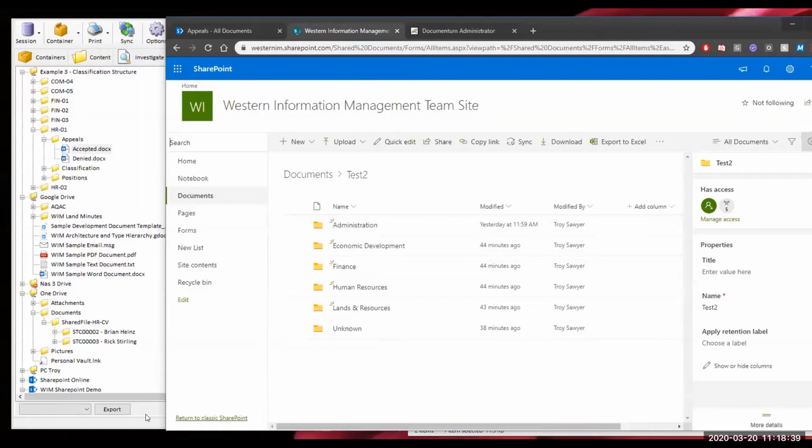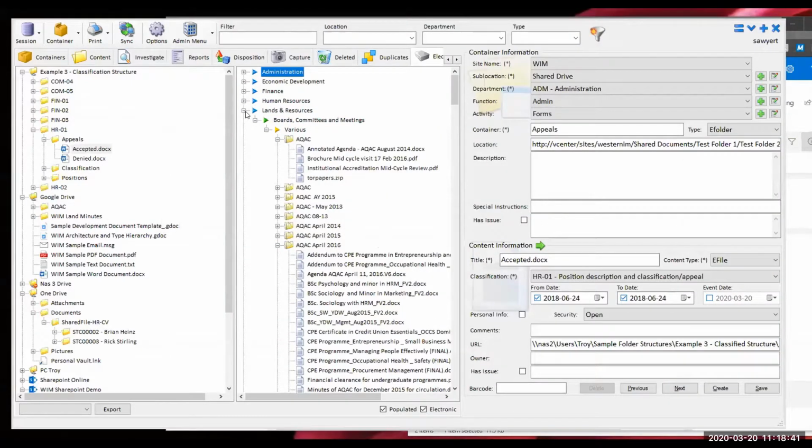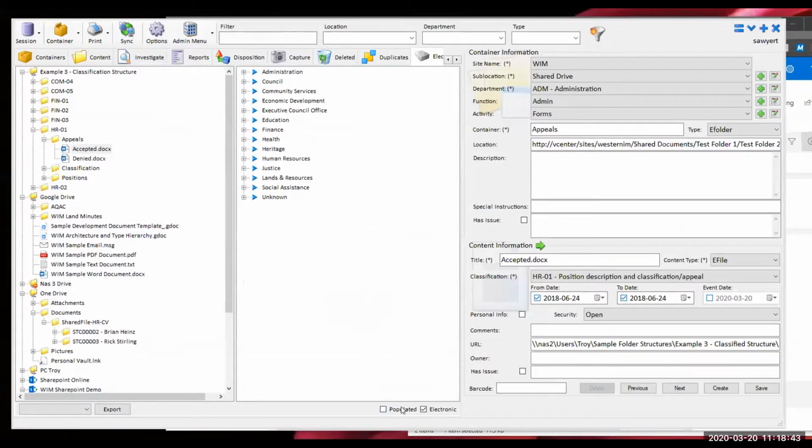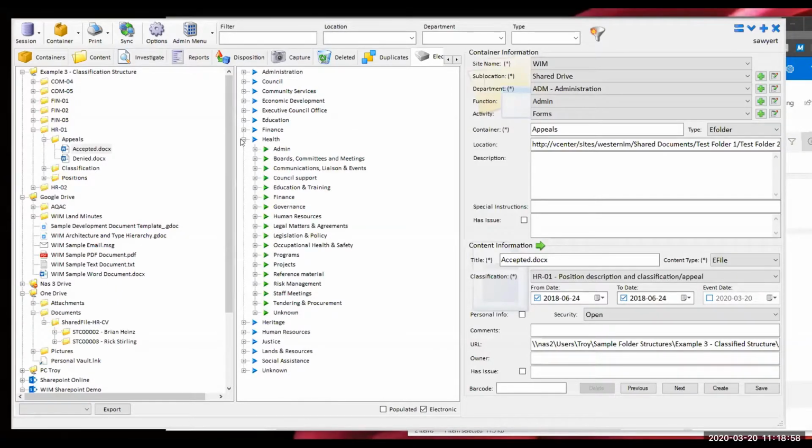So for example, let me minimize all here, we'll just go to populated. I just unchecked populated here so we can see our full functional structure. As I did these exports, I had populated checked, so we only exported the structure that had content in it. But if I wanted to export the entire tree, or say we deployed a new health team site, this might be the functional organizational structure that we want in every health site.